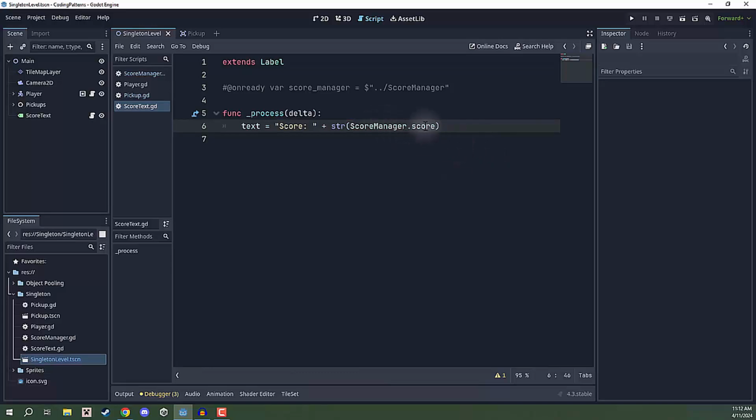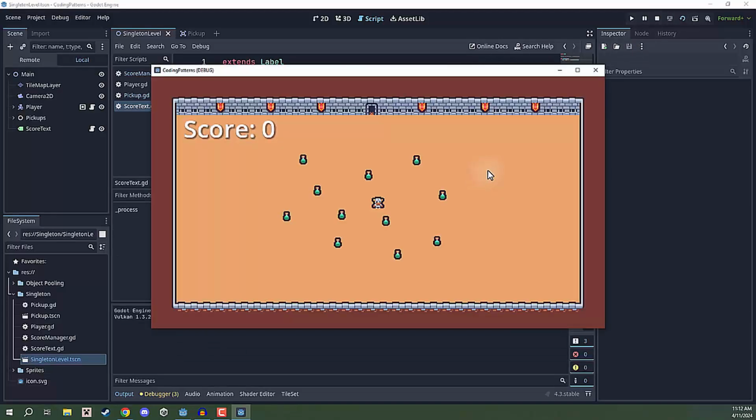It's fairly easy to access variables and functions from singletons. And to call a function, you would just write score manager and then dot, function name, as you would any other way. So we can save that, press play, and now that should work as expected. You can see we can pick up these potions. That is going to increase our score. But now look what happens when I reload the scene. The score has remained persistent.